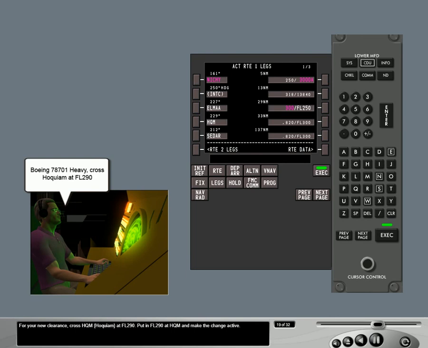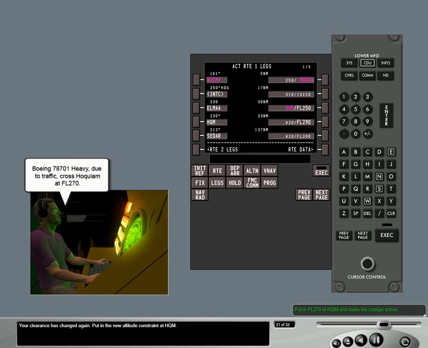For your new clearance, cross Hoquiam at flight level 290. Put in flight level 290 at Hoquiam and make the change active. Your clearance has changed again. Put in the new altitude constraint at Hoquiam. The traffic is not a problem now. Delete the altitude constraint at Hoquiam.